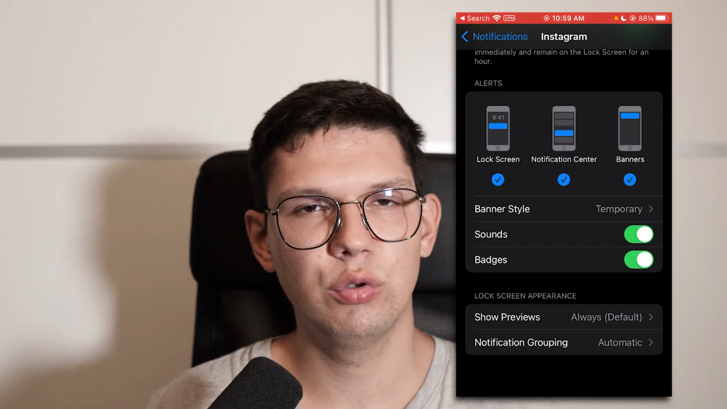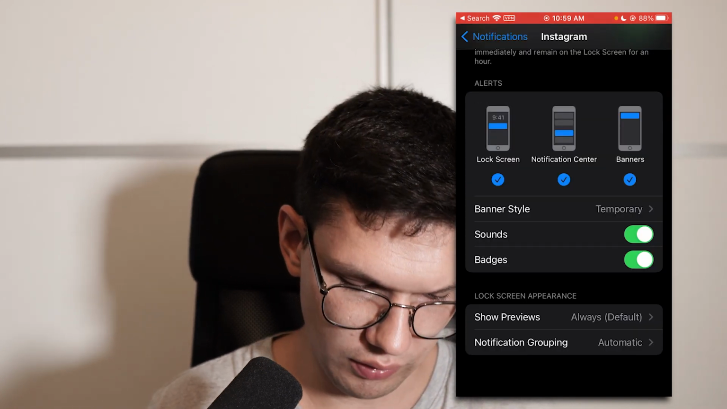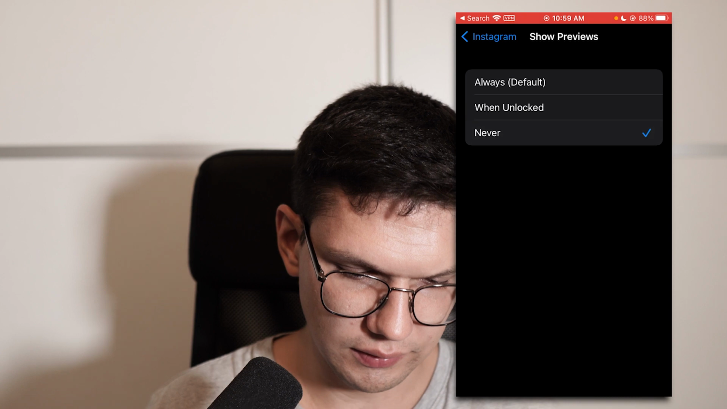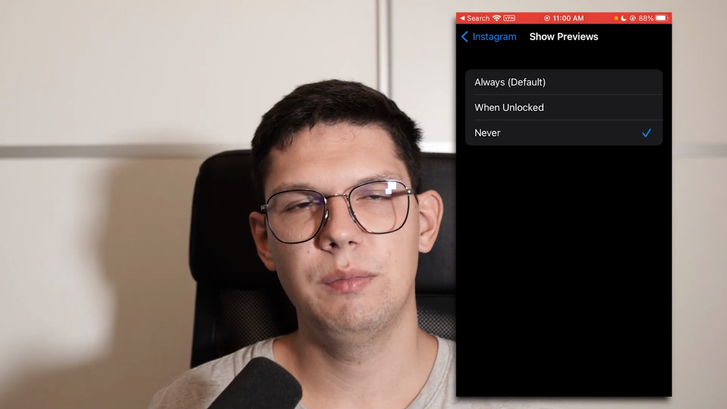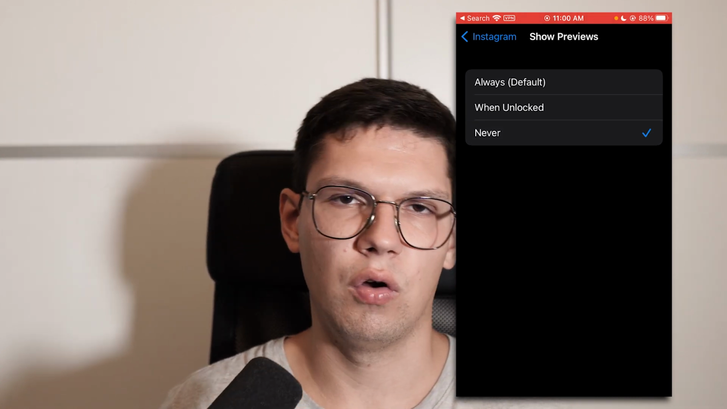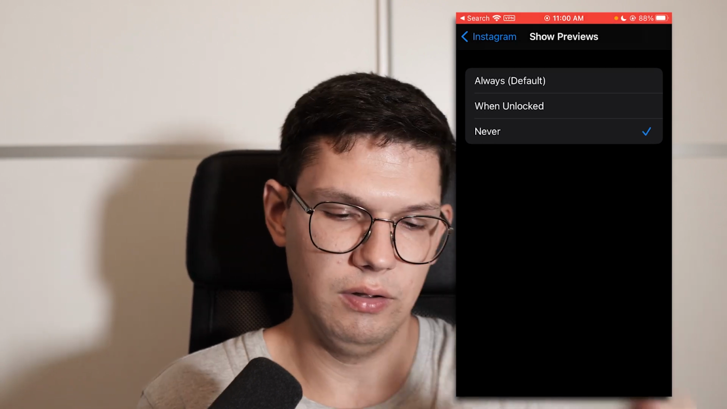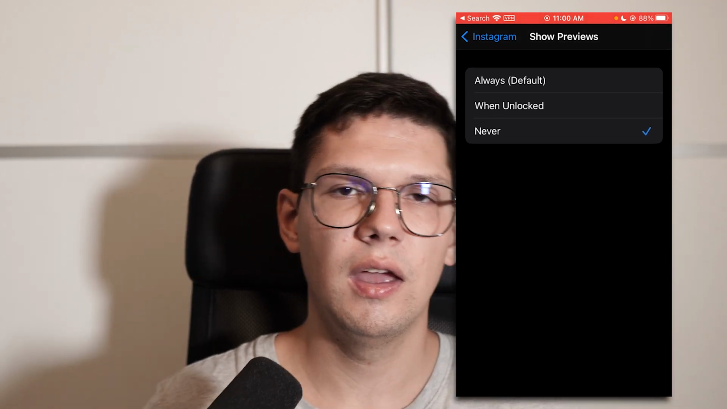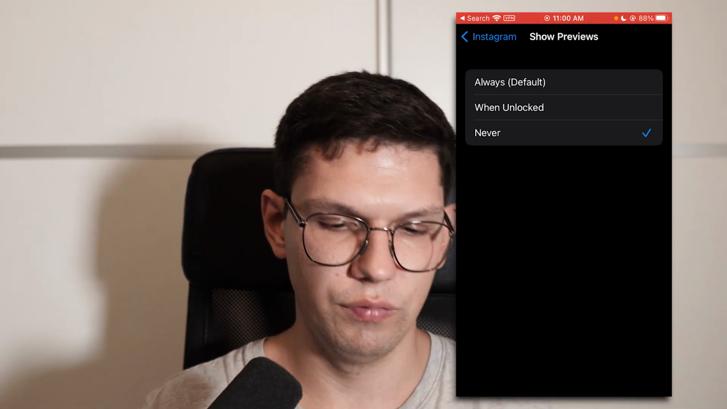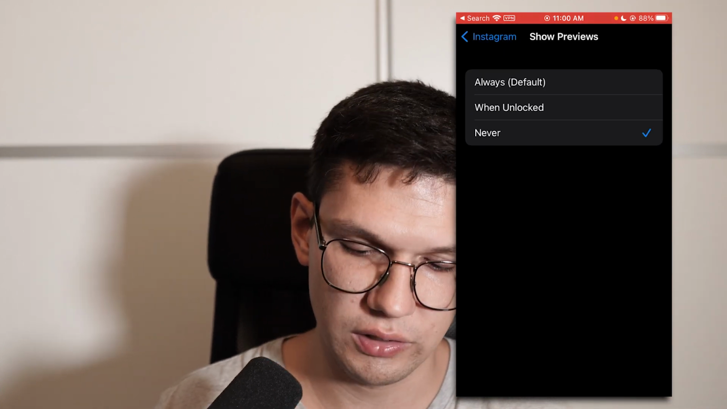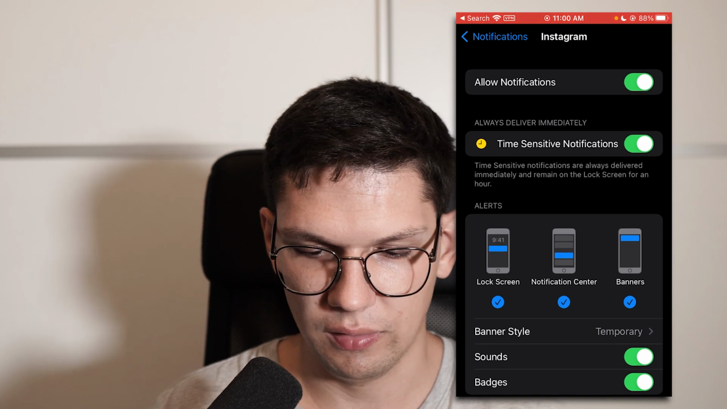But if you don't want it to show the message you have received, go to show previews and click on never. That means that whether your iPhone or Android phone is locked or unlocked, if it's on this screen, Instagram just won't show the preview of the message. You actually have to go to Instagram to see it, and that's basically how you do it.